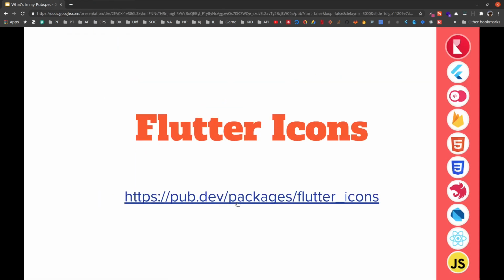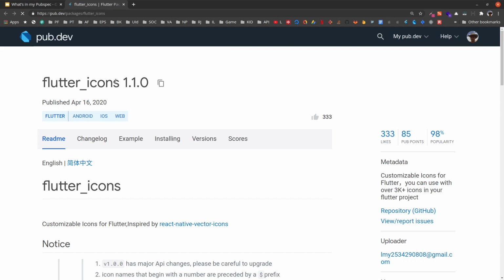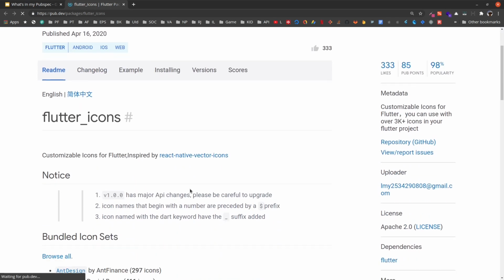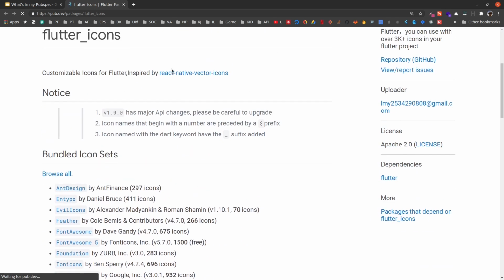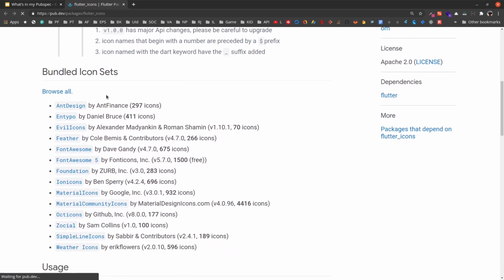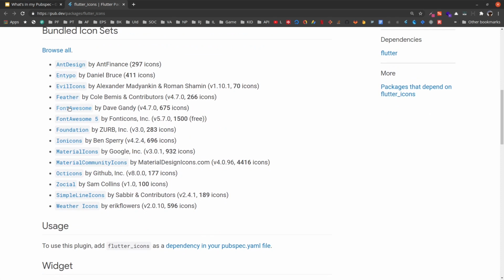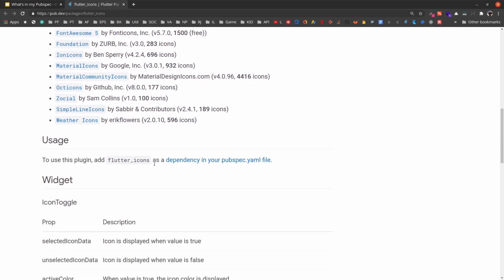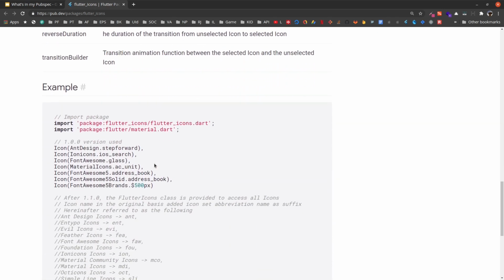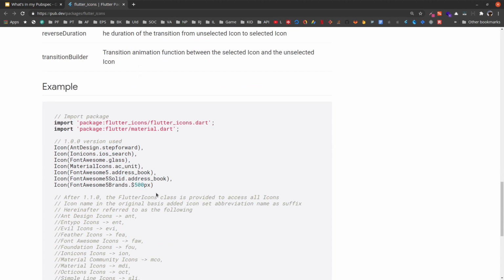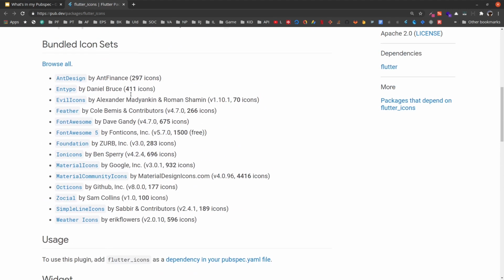Next, Flutter icons. And this is another complete set of icons package. Inspired by React Native vector icons, it bundles tons of icon sets like AntDesign, Entypo, Evil Icons, Feather, Font Awesome, Font Awesome 5, Foundation, Ionicons, Material Icons. Wow, there are tons of them and they are supported. I believe this is another awesome package.